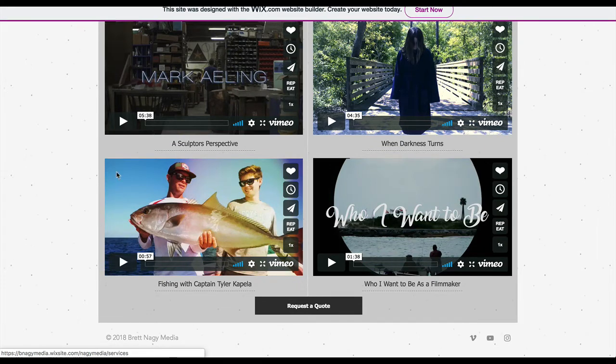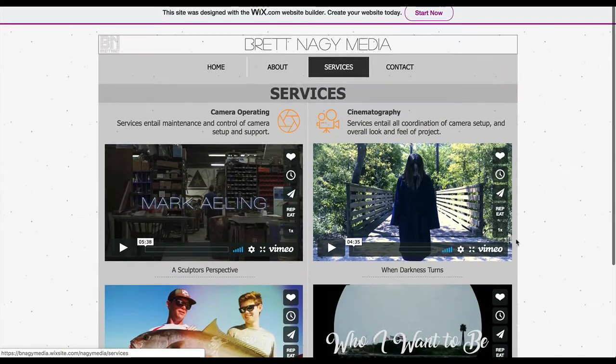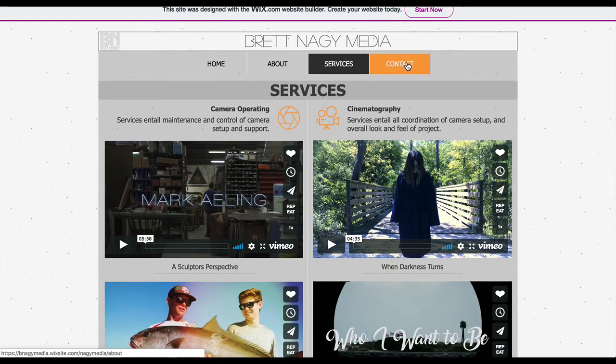So I like how you have your gutters and your margins. Your padding is nicely consistent. That's really what we're trying to do when we talk about layout.